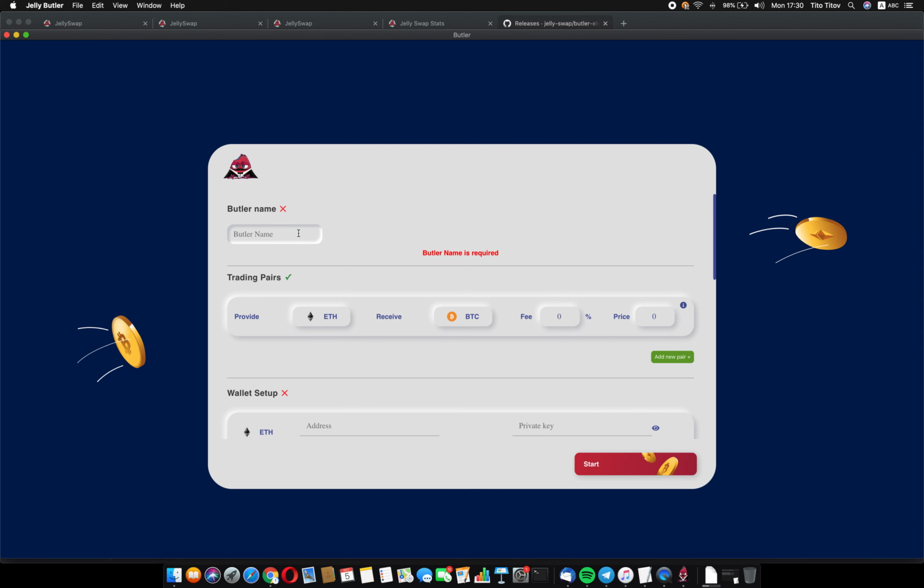So here is your Butler name. I would say that it should be something generic. It's not a good idea to write your own name. You can do it as well if you want, but if you want to keep it more semi-anonymous, maybe it's a better idea to select some nickname. For example, the Dark Knight, or maybe Superman. I'm a fan of Superman.